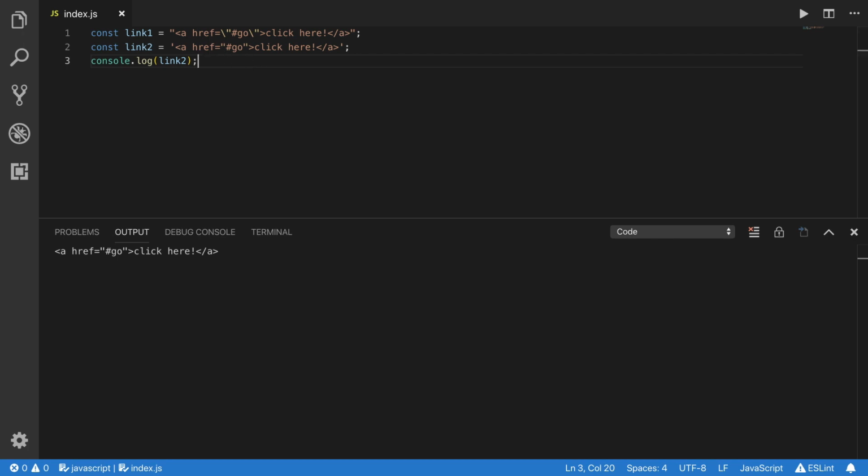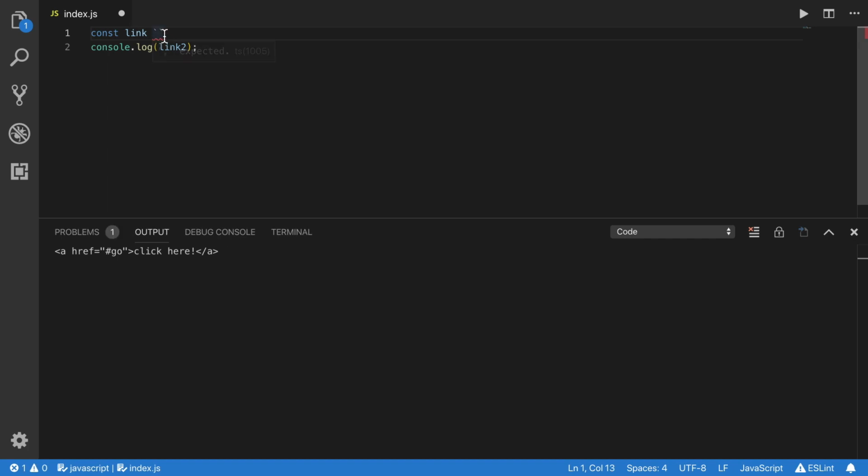Now with string templates, this solves the problem where we don't have to escape a single or double quote. With string templates, we define the string using the backtick character. This is the character to the left of the one key on your keyboard, usually in the top left corner. It also has the tilde on the same key. So we define it with the backtick, and when we have to use double quotes or single quotes, we don't have to escape either of them.